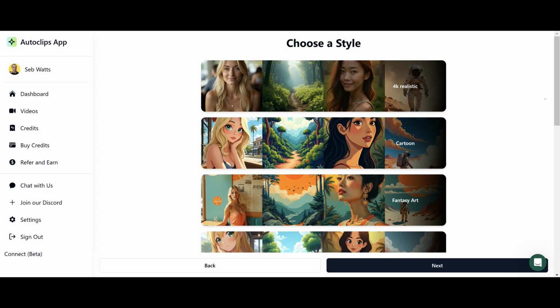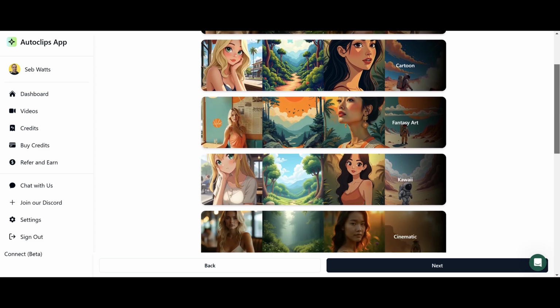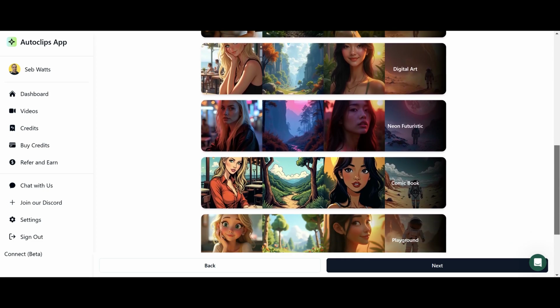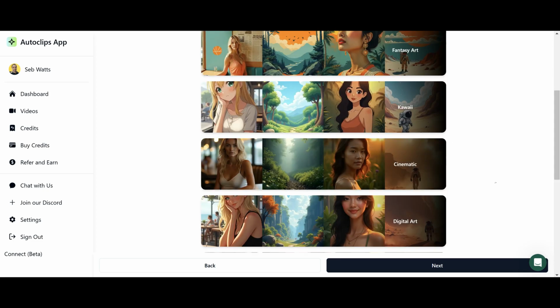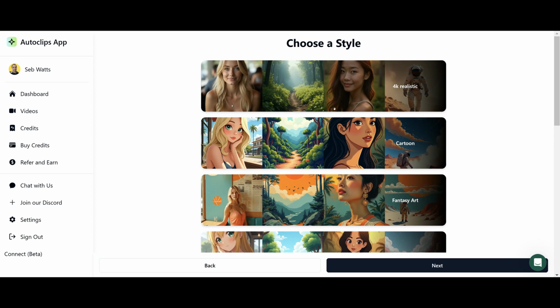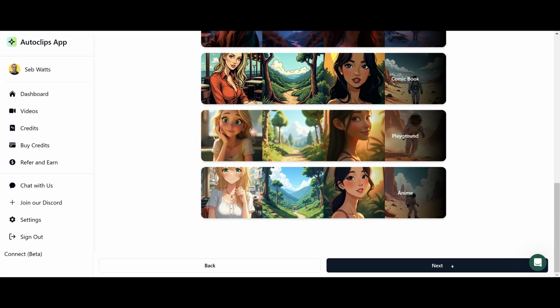One of my favorite features from Autoclips is the style, and they have a selection of styles that you can choose from for your video. I really like anime, but for this one, I'm going to do something a bit more realistic. We'll go with 4K realistic and see what kind of output we get.